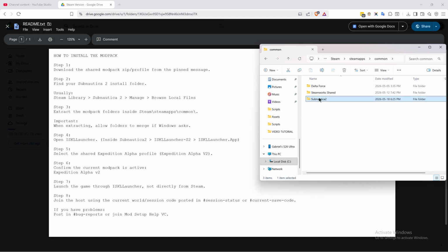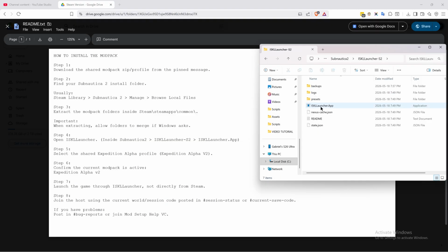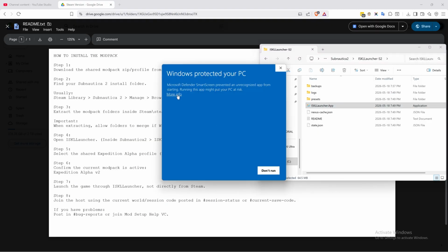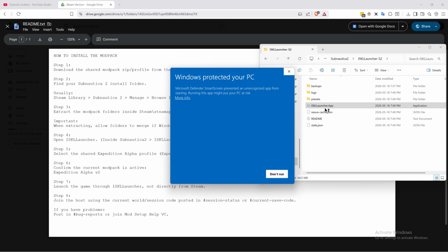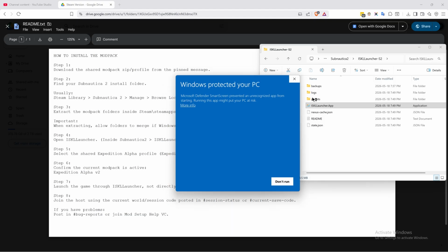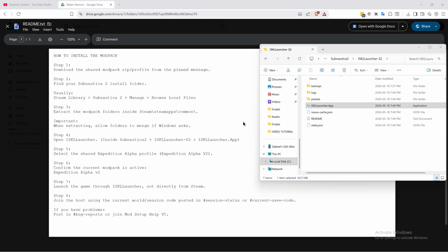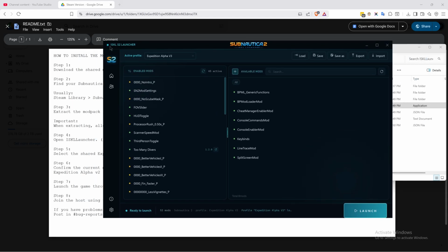So we're going to click inside Subnautica 2, ISKLL launcher S2, and we want to click on the ISKLL launcher app. It will give you a warning because this is a UE4SS mod loader, but do not worry, you can verify by yourself. This comes from Nexus Mods directly, the launcher. It is safe to use. So you're going to click on more info and run anyway.